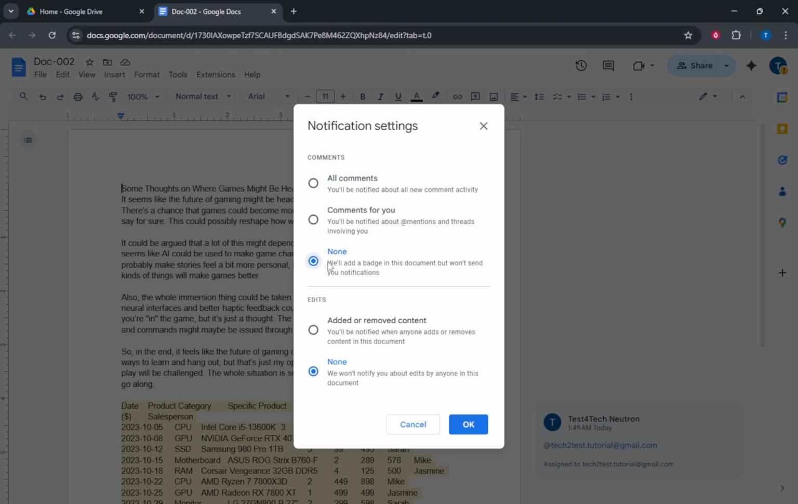None. For Google Docs, there's an additional layer. Choose whether you want notifications for added or removed content, or turn them off by selecting None for edits. These options allow you to tailor your notification settings to your specific needs, ensuring you stay on top of the actions that are most relevant to you and your work.